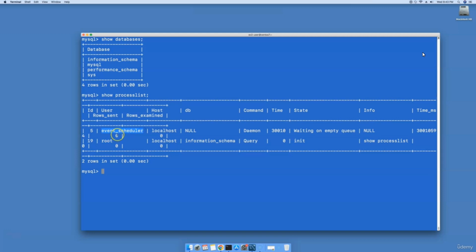I will talk about the event scheduler more in one of the upcoming lessons. Right now you only need to know that if there are any scheduled jobs in the database system, this event scheduler user is responsible for running those jobs in the queue. But right now it says that the state is waiting on an empty queue. So let's see if there are any jobs scheduled, and that command is show events. There are no events, no jobs that are scheduled.